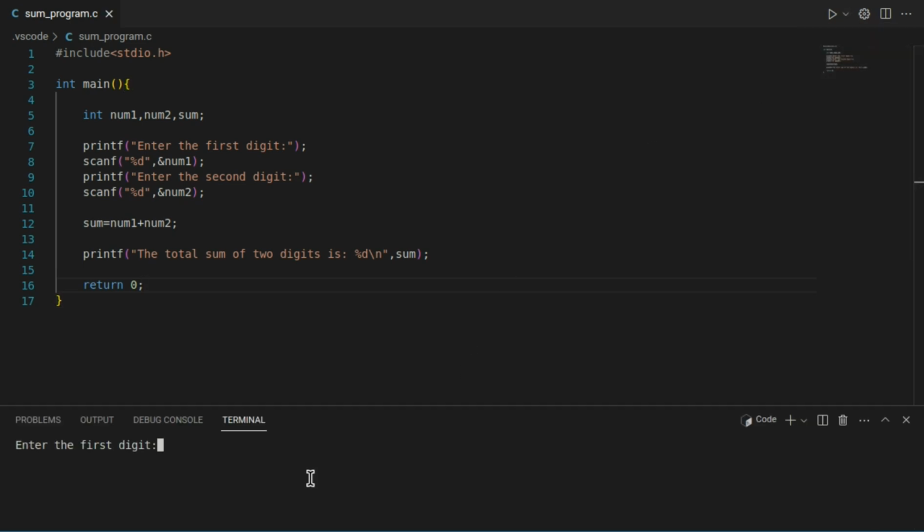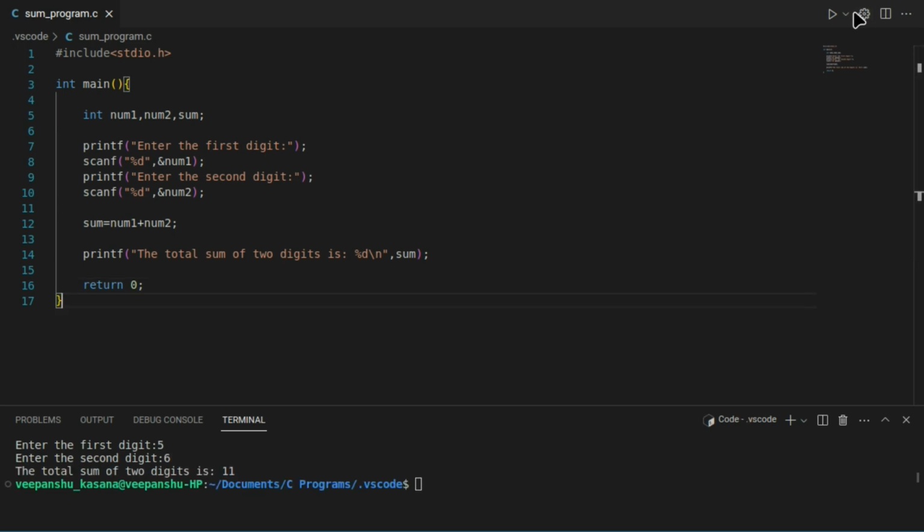And there you have it. Our program prompts the user for two numbers. Now let the first number be 5 and the second number be 6. And the output we get is 11. And again, let our first number be 45 and the second number be 45. And the output we get is 90. And once again, let the first number be 9 and the second number be 5. And the output we get is 14.